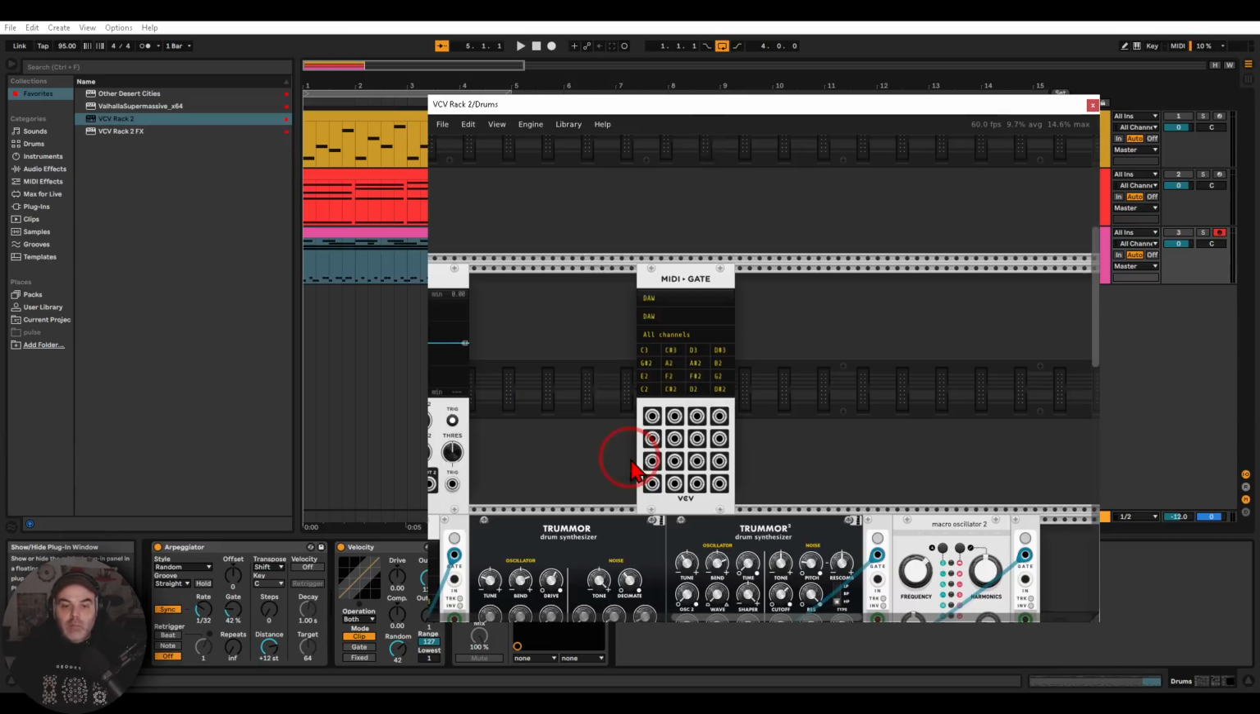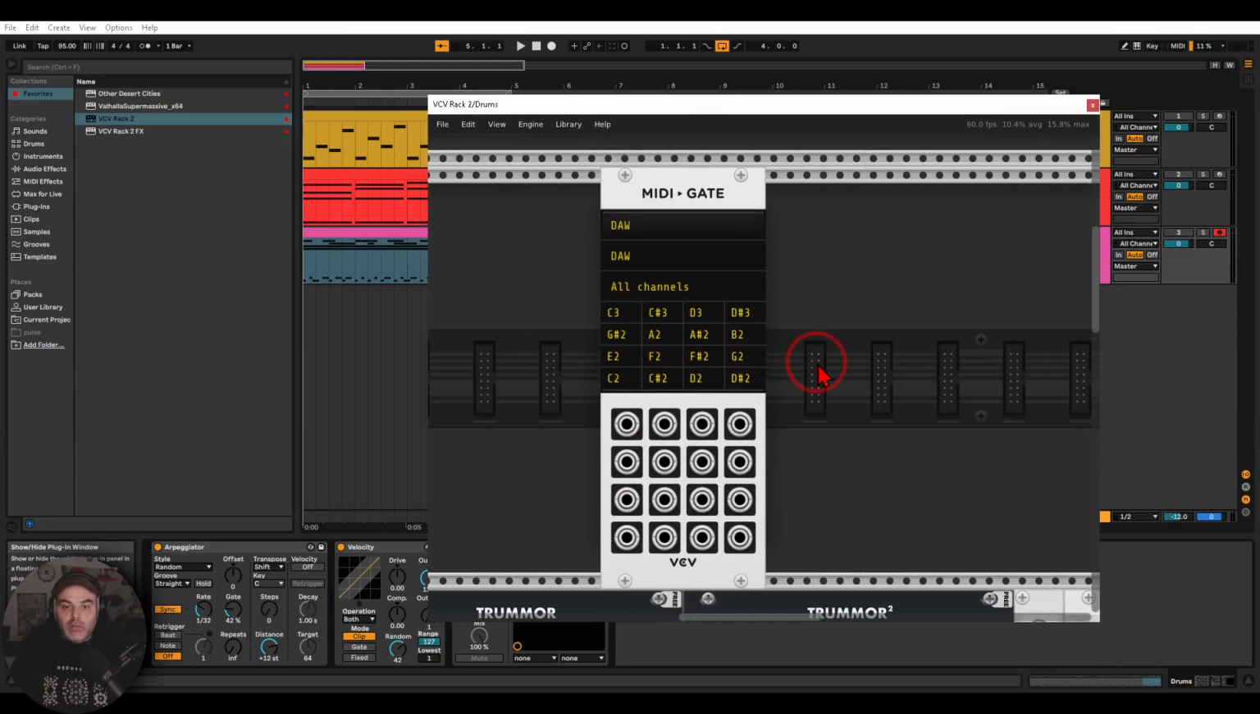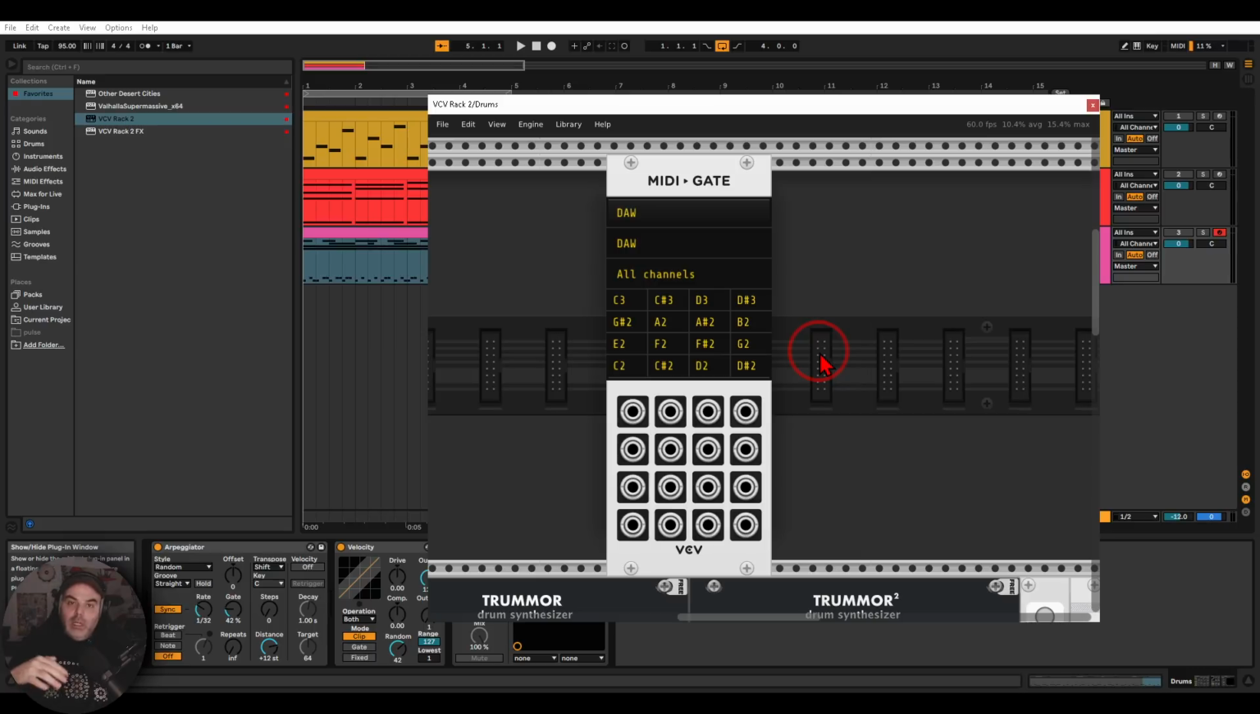We have the MIDI to gate module, right? So this will convert MIDI from Ableton into gates we can use in VCV Rack, and you can see you have the notes. Now there is something here to keep in mind. I'm not so sure why it is. Maybe it's a bug that will be fixed.